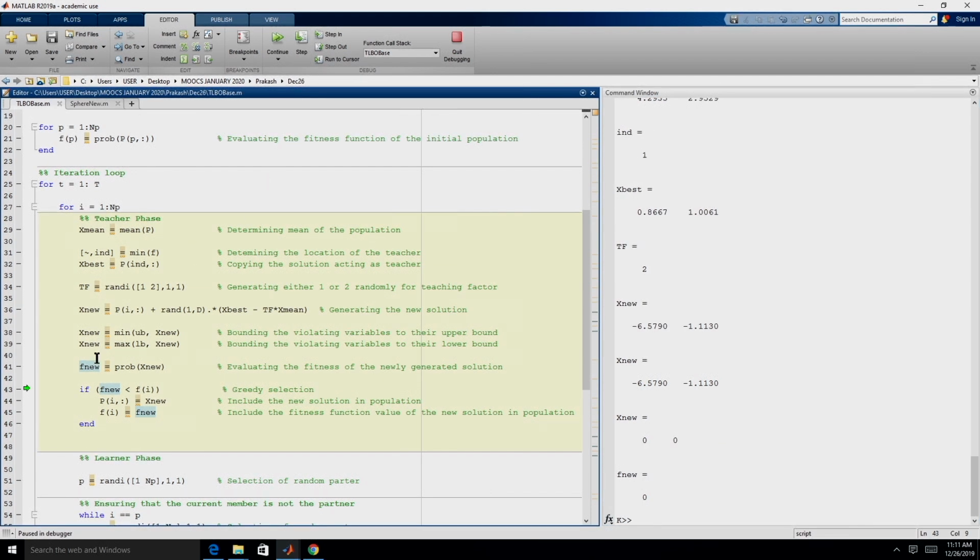Since I had clicked on step and not on step in, it did not show us going into the function, but it did use that function and calculated the value of f new. So, f of i is 1.7633 because i is 1. We are comparing the value f new with the ith solution, the new solution and the ith solution. Ith solution in this case is the first solution because it is the first solution which is undergoing the teacher phase. Obviously we expect this condition to be satisfied because this is 0 and this is 1.7633.